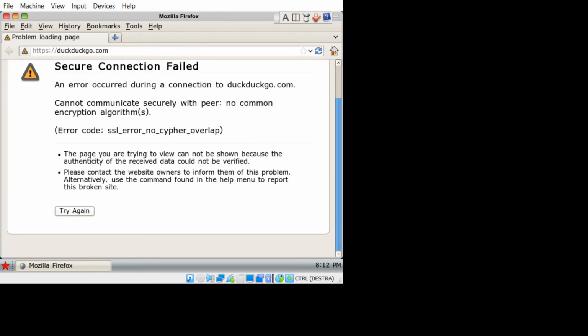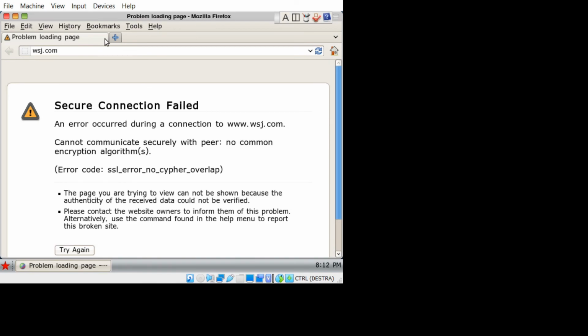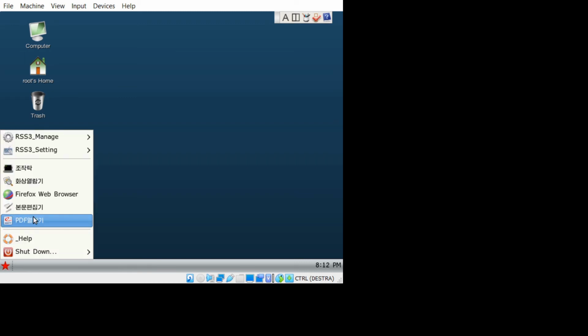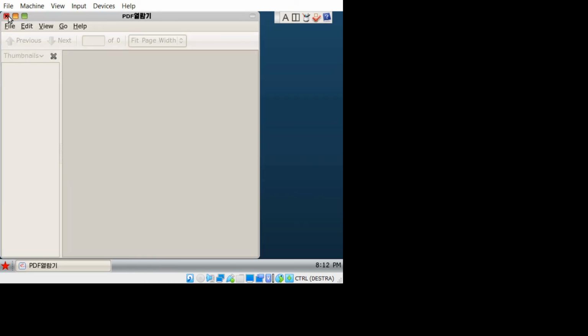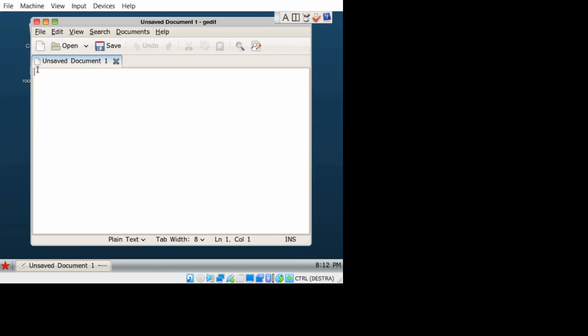It has problems with encryption. PDF viewer. Text editor.